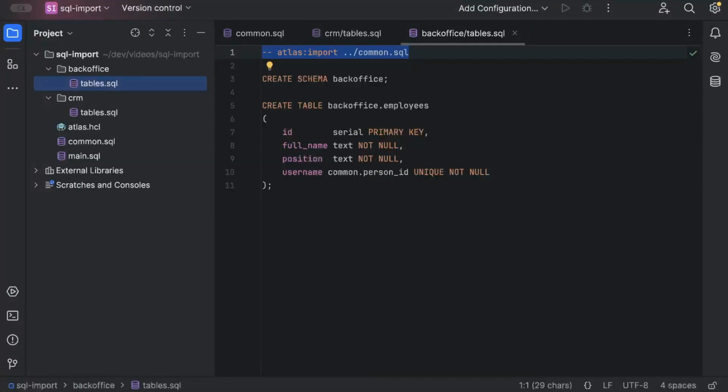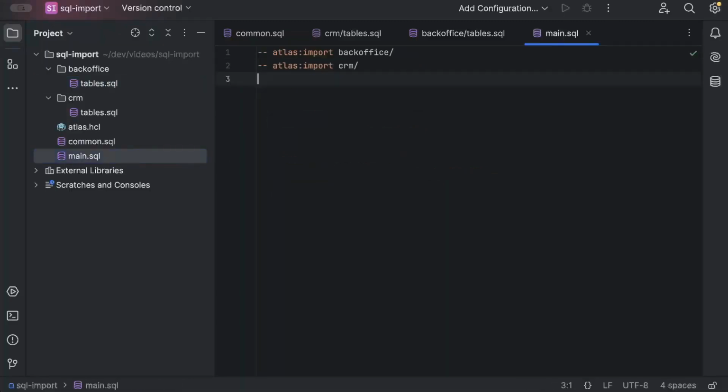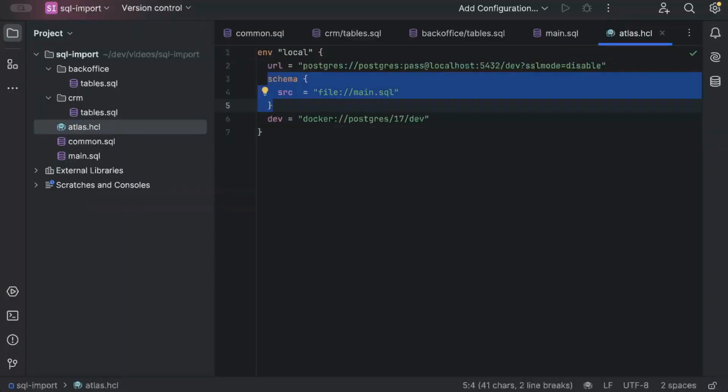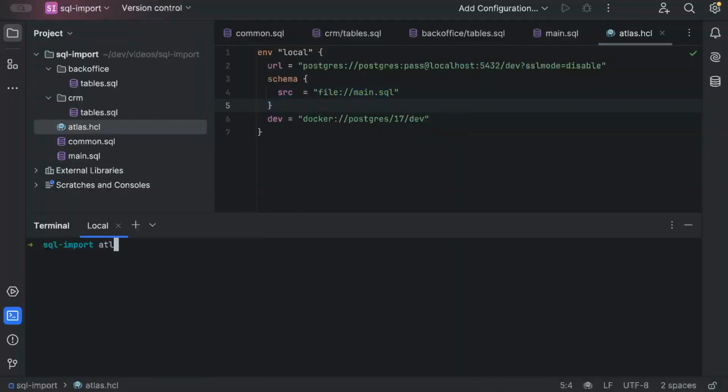Now that we have these schema definitions, we can combine them and stitch them together in a file called main.sql. Here we're going to use the same import statements, but this time for the back office directory and the CRM directory. And this just becomes the main definition of our entire schema. Now what we can do is go into our atlas.hcl file, and our new schema source link is going to be the path to the main.sql file. So now that we have everything set up, let's run atlas schema apply and see what happens.